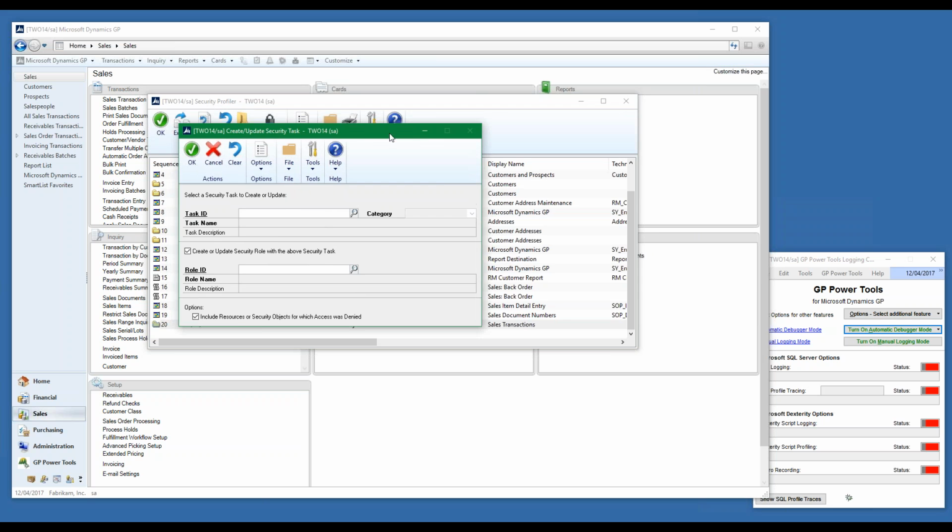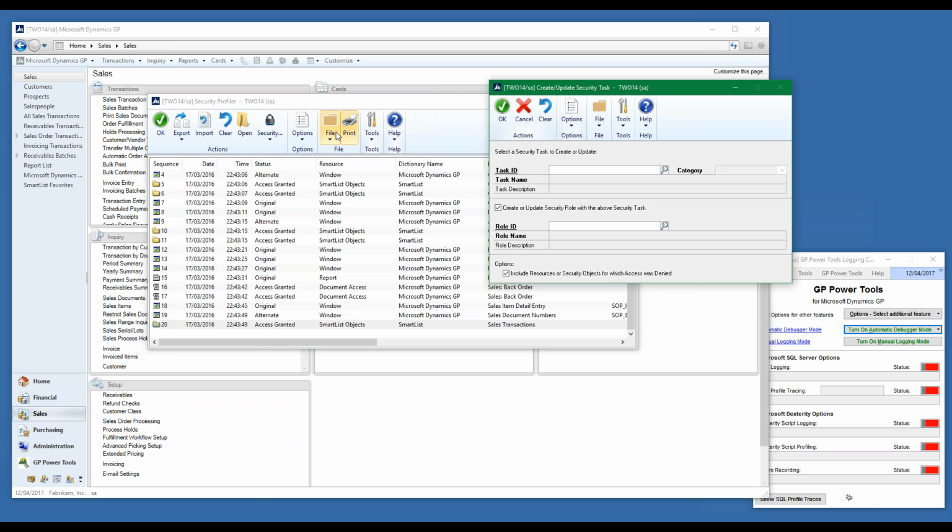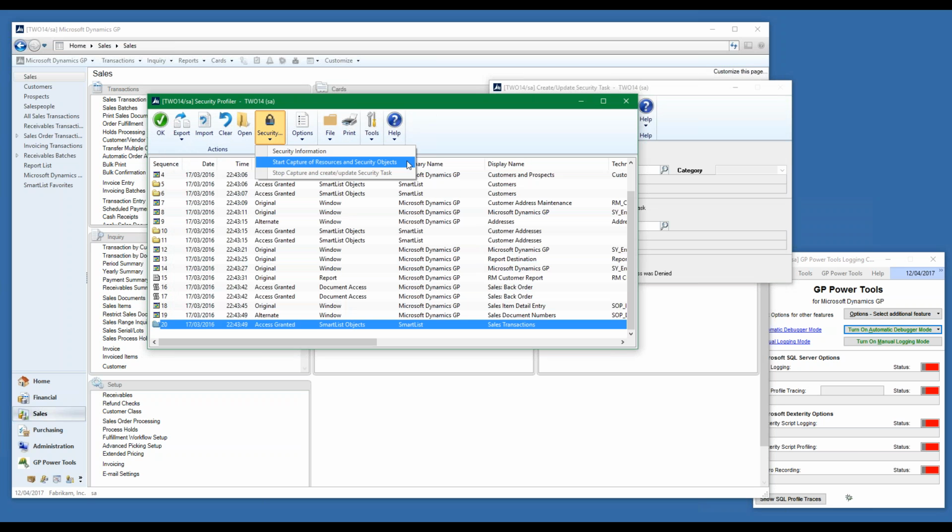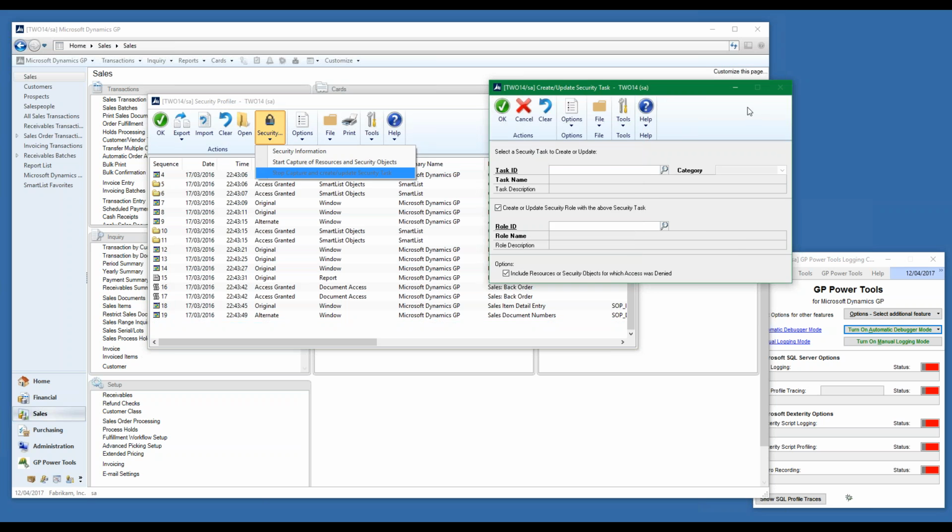In the security profiler. So we're in the security profiler. There is start capture of resources. And then when you finish, you say stop. And when you say stop, it'll open up this window and allows you to type in either a new task or an existing task. So you can either update or create new tasks, and you can also update and create a role. That's great.